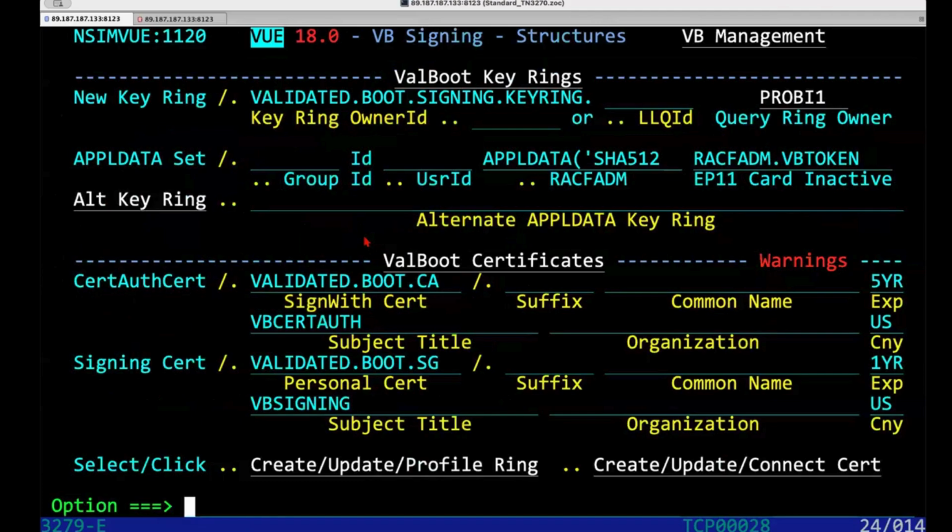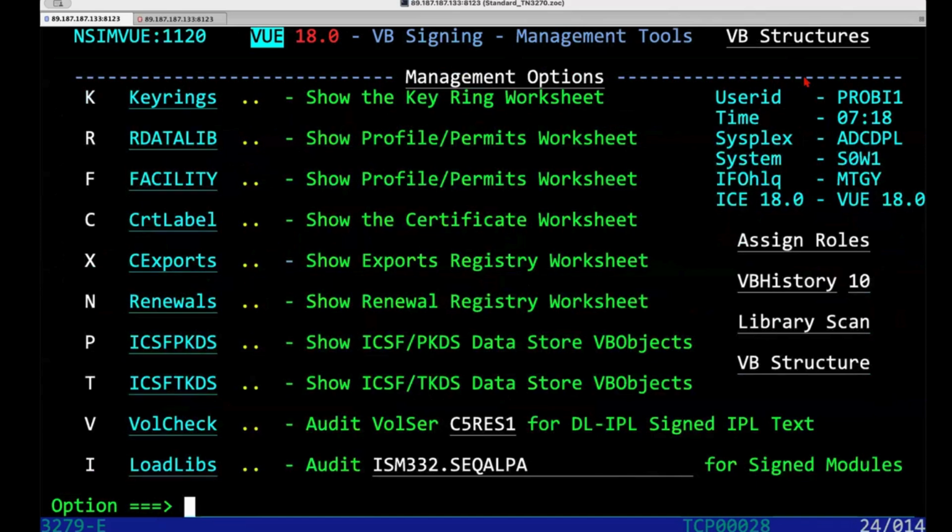So this is the primary menu for Valboot. This gives us access to functionality that can allow us to build the various structures that are necessary, key rings, certificates, permits, all of that stuff. But before we do that, let me just spend just a moment showing you some of the management tools that are available within the Valboot environment.